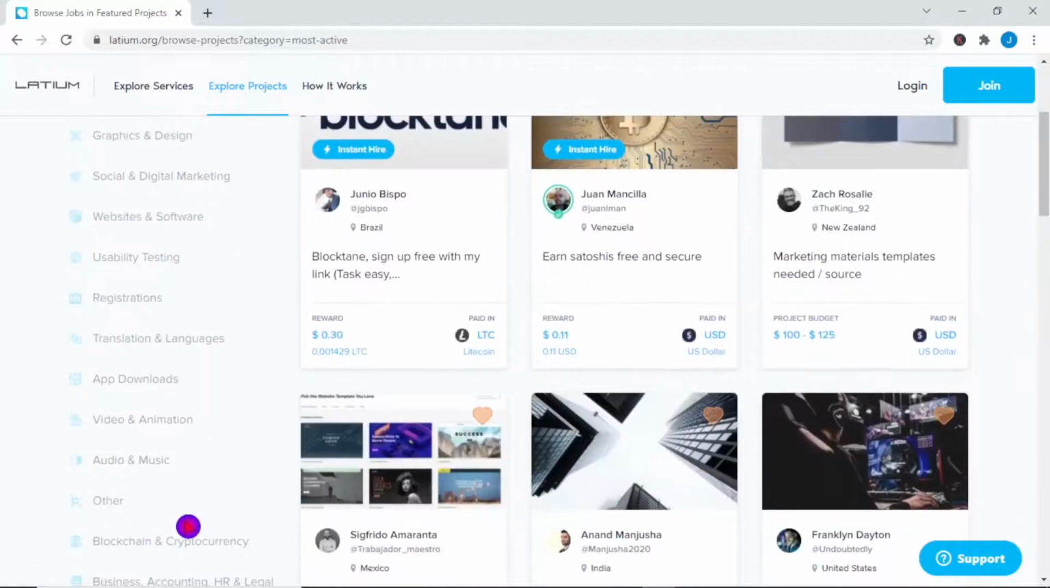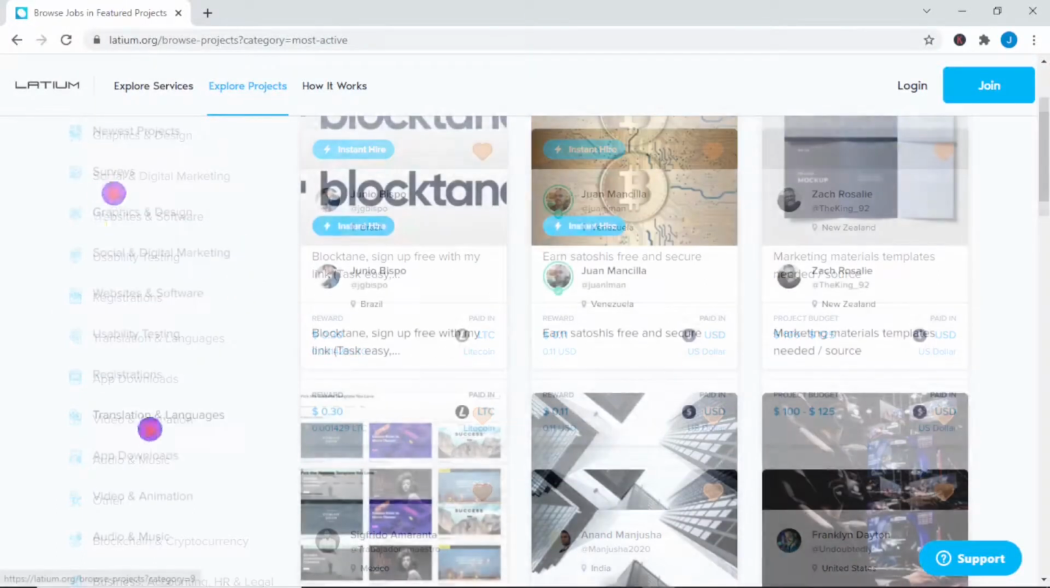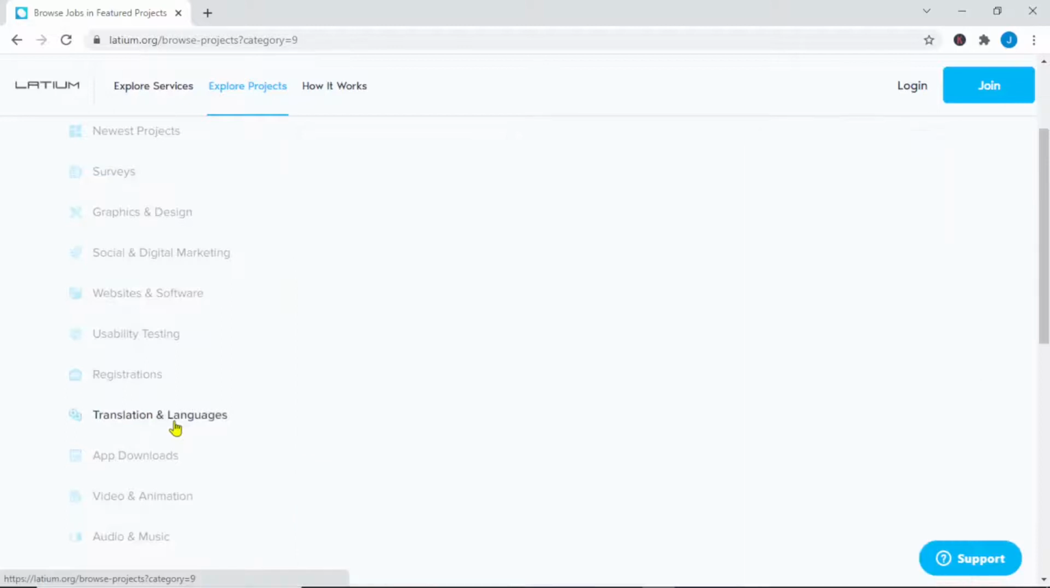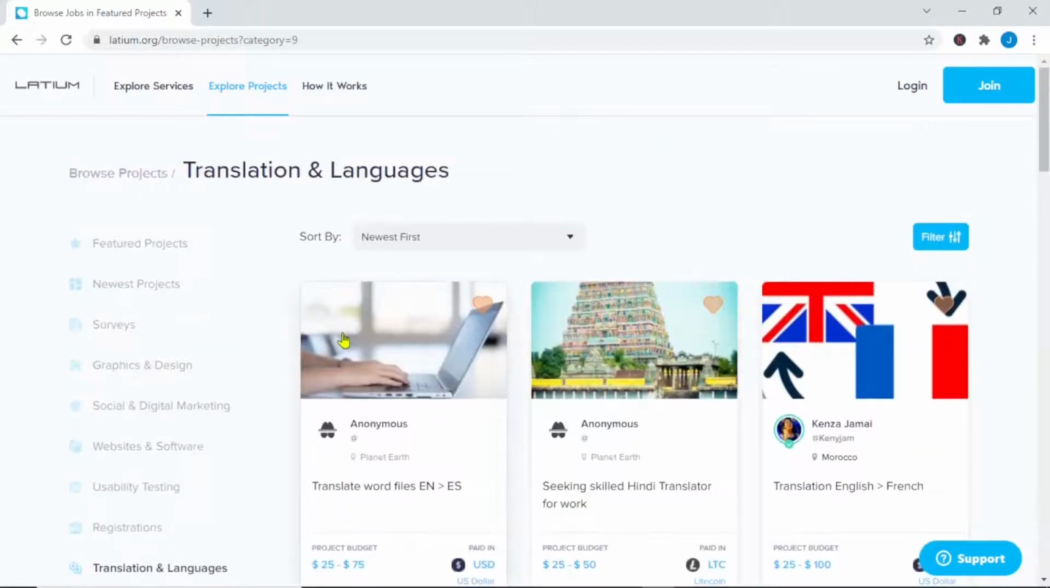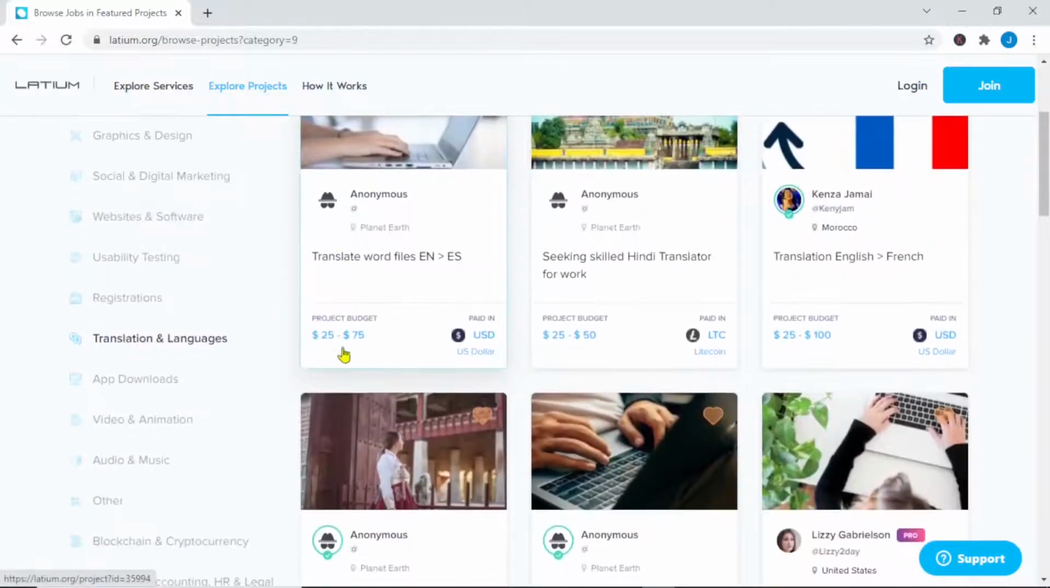Now, in order to save you a lot of time, I'll give you an additional tip on how and where to focus this method, so you can generate a steady flow of money that you can turn into a consistent income source. So for the sake of making money, let's only focus on this one area: translation and languages. Click on that, and you will be sent to a page that lists all of the work in this category.